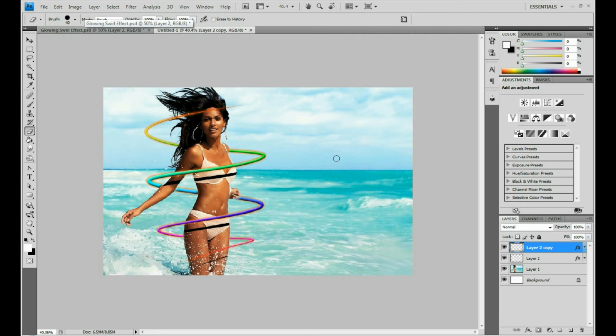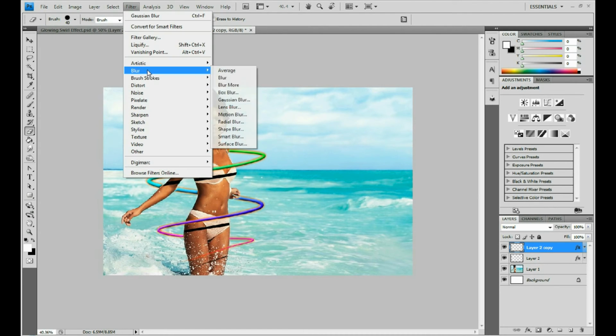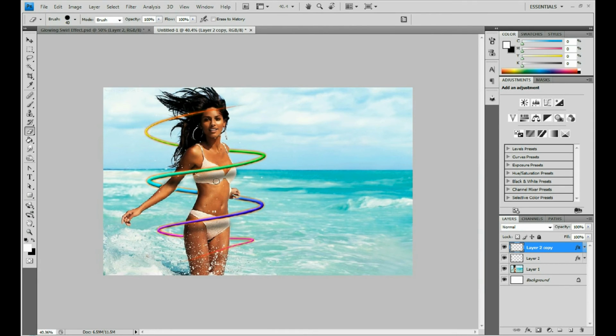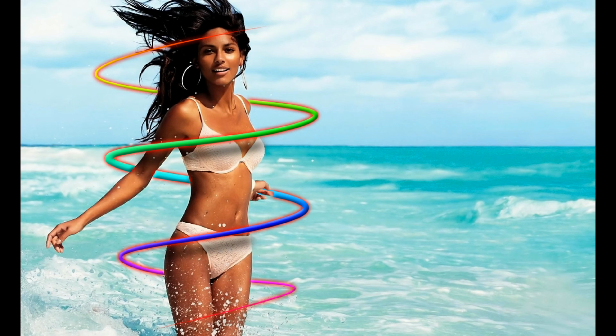Once you have everything that's not on her body erased, go to Filter, Blur, Gaussian Blur. And I have this at 13.9 pixels. Click OK. And as you can see, it didn't do much, but it did make it that much more realistic. And there we have it, our finished image, a beautiful rainbow swirl circling around a beautiful woman.